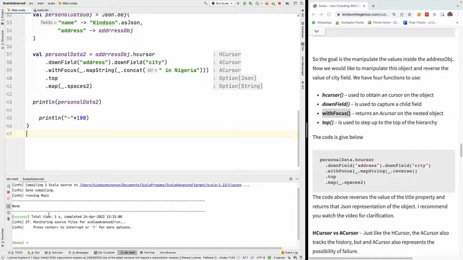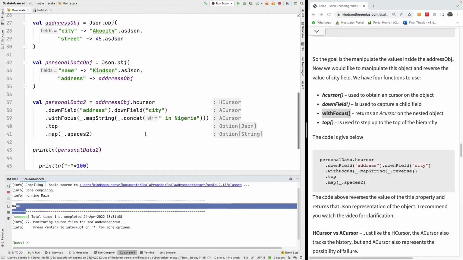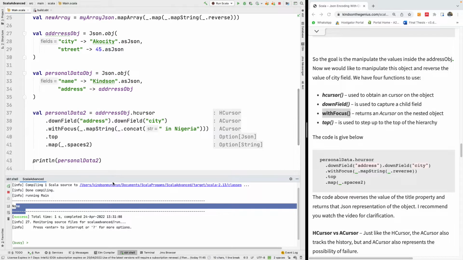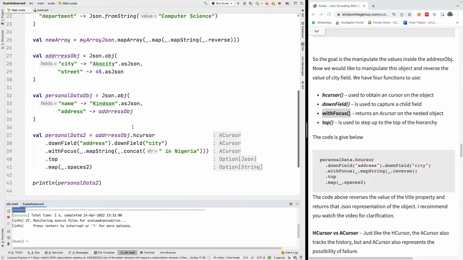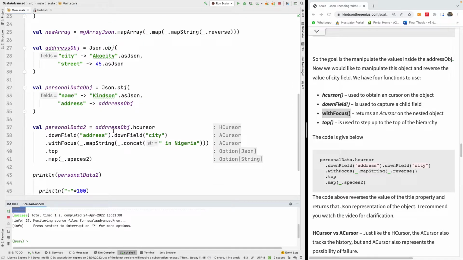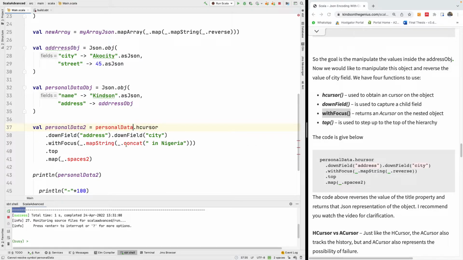So we have None, yeah. So None is printed out. Let's go troubleshoot to see where the problem is coming from. So let's see. The downField for the first one is address. Let's see, so we have personal, yeah. So this cannot be. What we are trying to traverse that needs an H cursor is the personalData object, not the address object. So that's where the problem is coming from. So it's going to be personalData, not personalData2, personalData object, sorry.